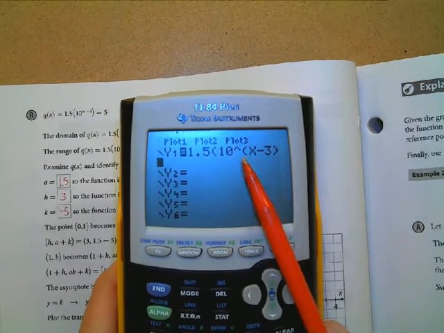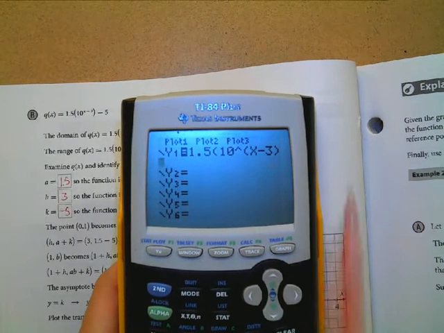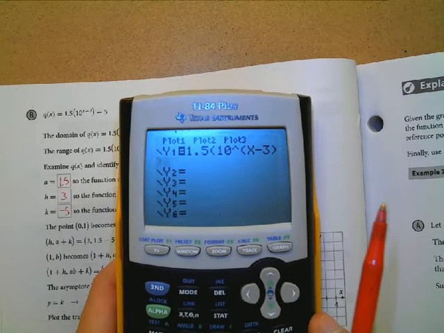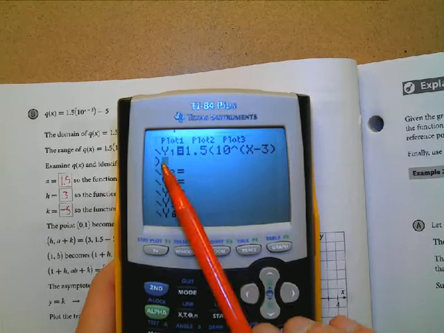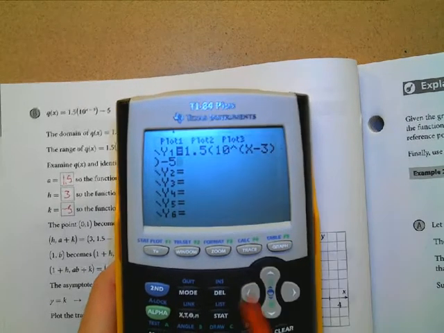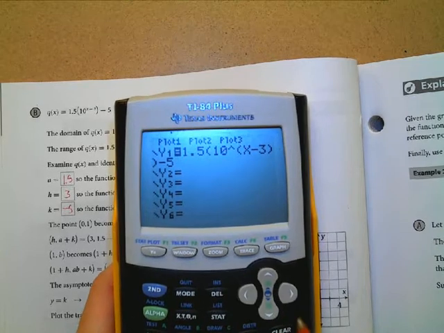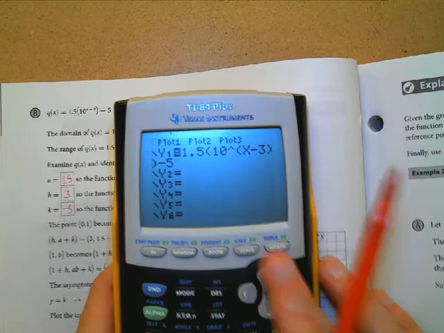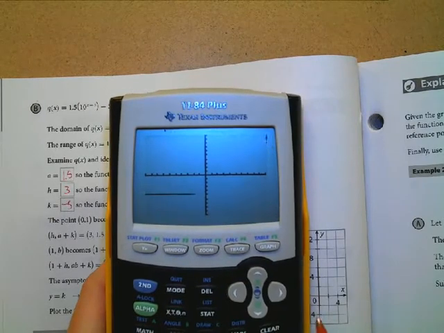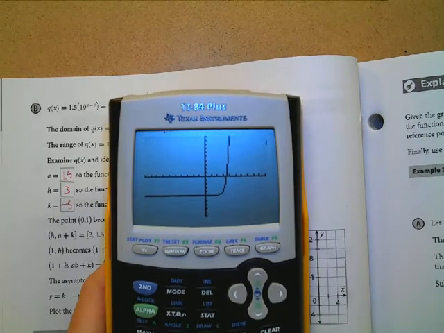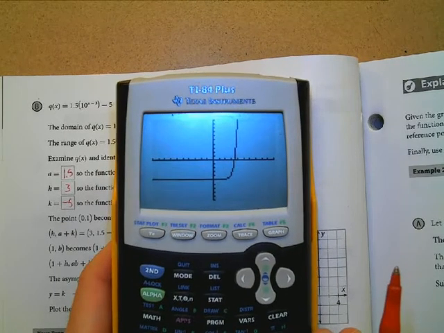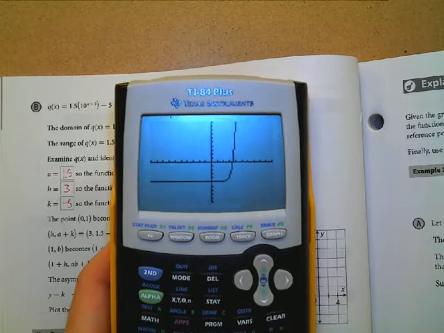So we press graph. We can see there is the graphing calculator's version of it. So, where is the horizontal asymptote for this graph? Where's that horizontal asymptote? What value? At negative 5, right? You can count here: 1, 2, 3, 4, 5. So it went down 5.